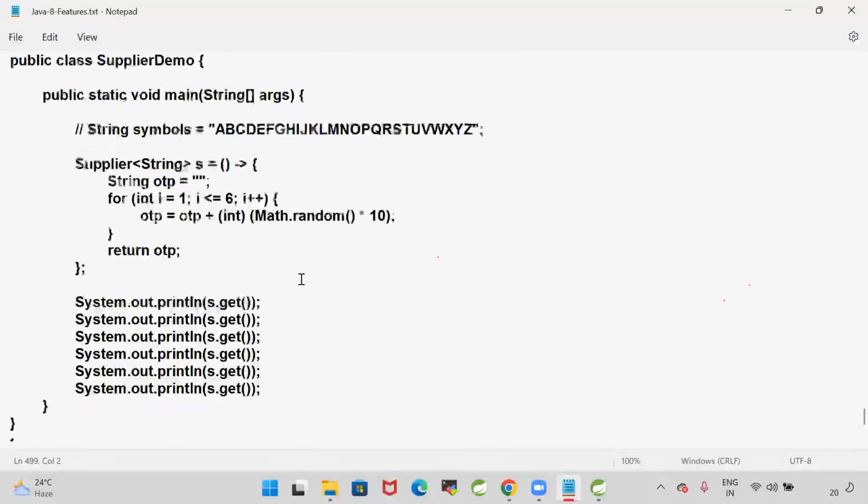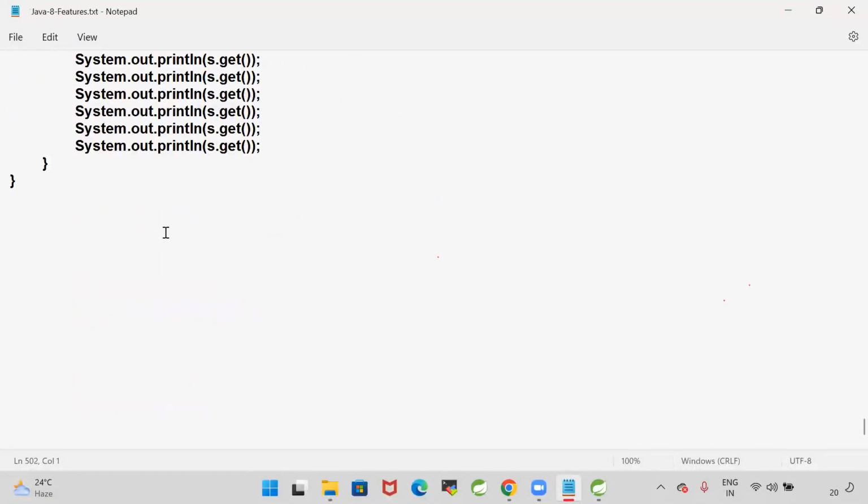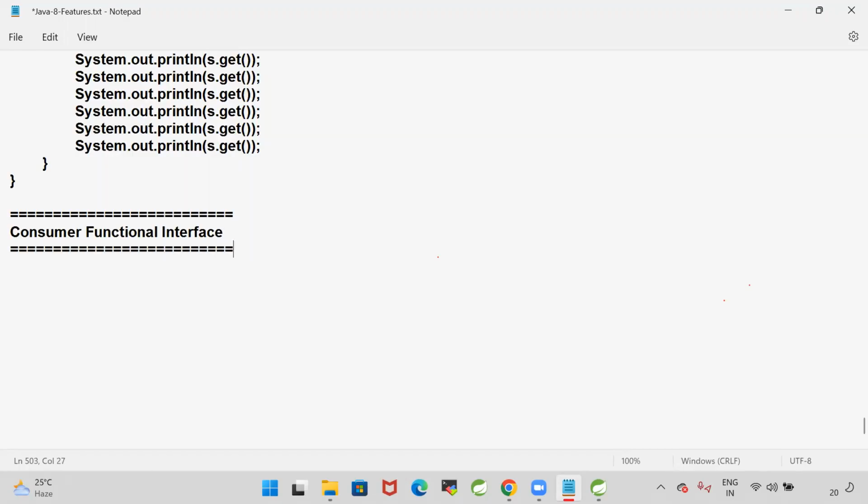Good. Similarly, there is another functional interface available, which is a consumer. It is the opposite of supplier. Consumer will take input, but it will not give any output. Supplier, without taking input, it is giving output.